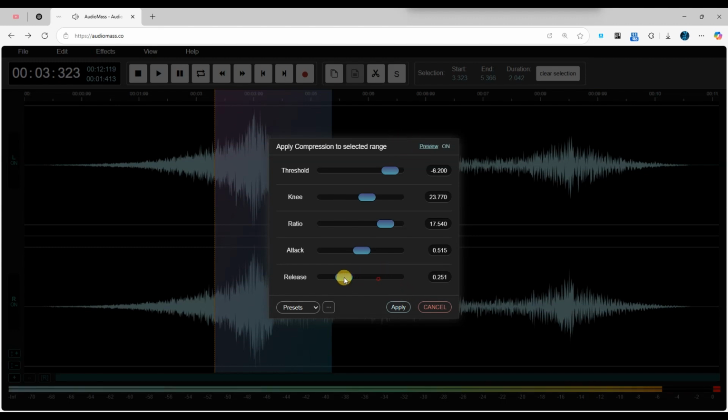The attack slider ranges from 0 to 1. This sets how quickly the compressor kicks in after the threshold is crossed. A lower value means an immediate response. The release slider also ranges from 0 to 1. This determines how fast the compressor stops working after the audio drops back below the threshold.